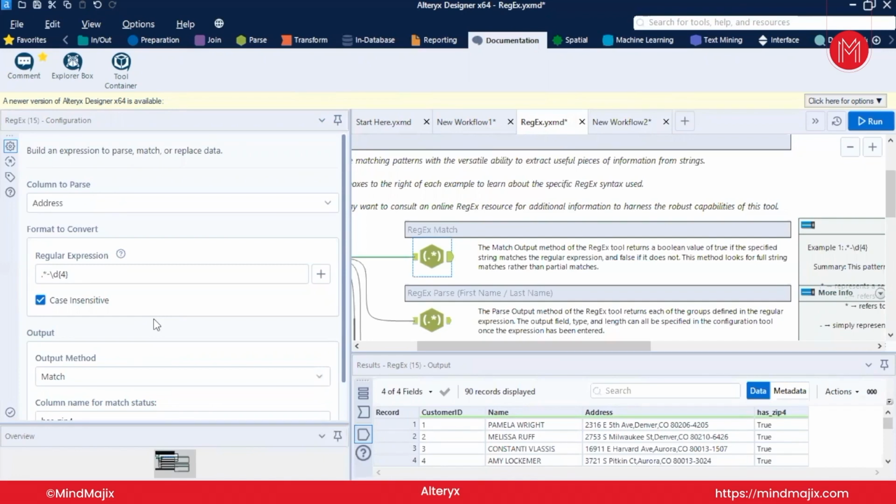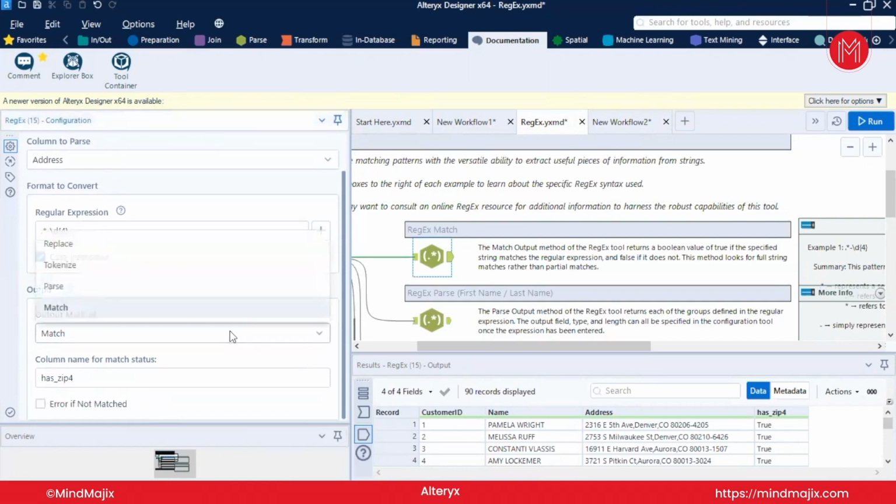The output method has 4 different options: replace, tokenize, parse, and match. I am going to explain each and every scenario. Right now we have match. We want to check if our string has that pattern or not. If we just want to check and don't want to do any other operation, we will use a match statement.